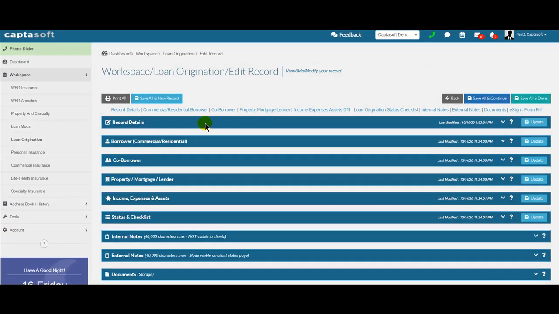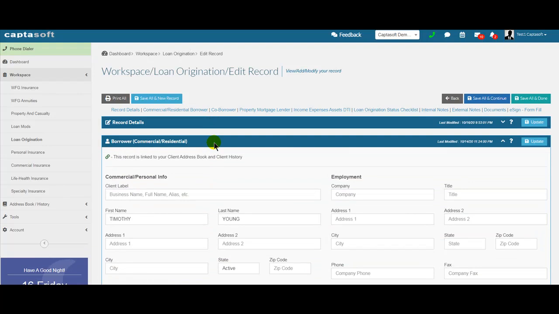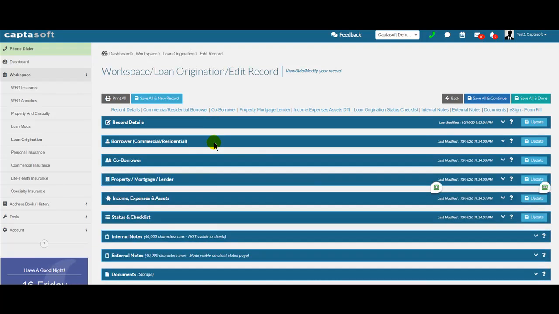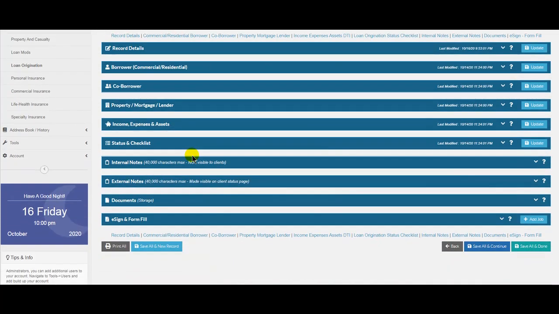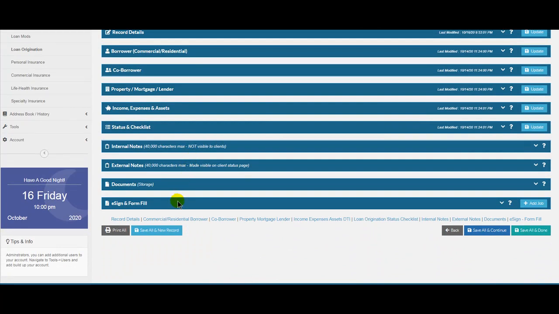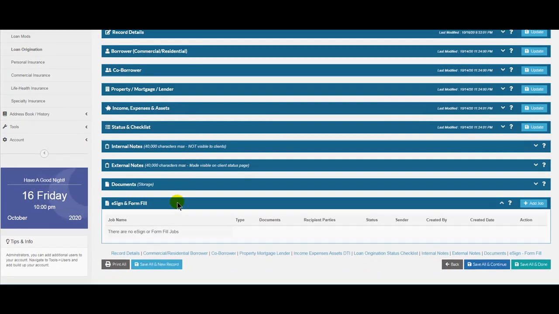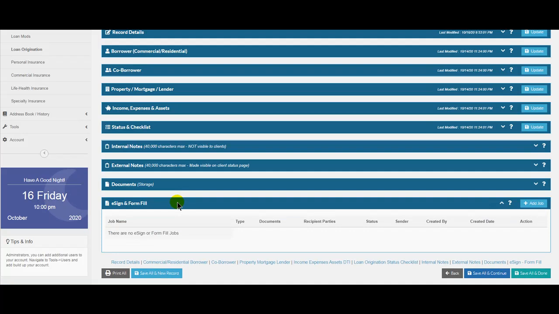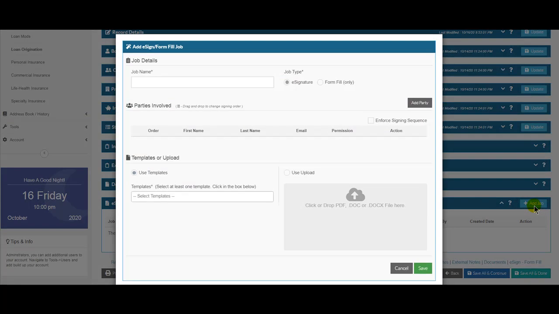Now all of the records within Captasoft are divided up into these little widgets or modules, and so if I click on any of these, it'll expand that module. The eSign widget is all the way down at the bottom, so I'm going to scroll all the way down here at the bottom. If I click on it, I can see in this Timothy Young record there are no eSign jobs assigned to it currently. So to start one, all we do is we click Add Job, and we're going to follow the prompts.